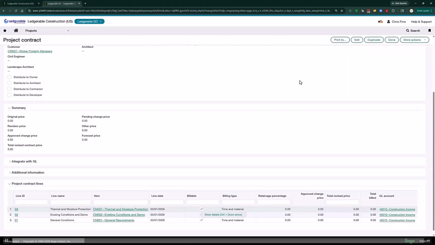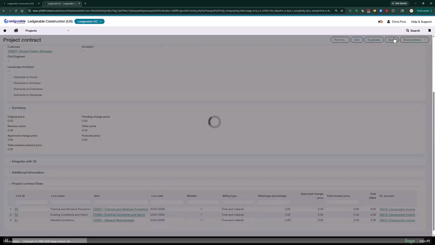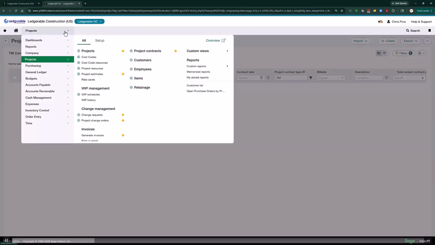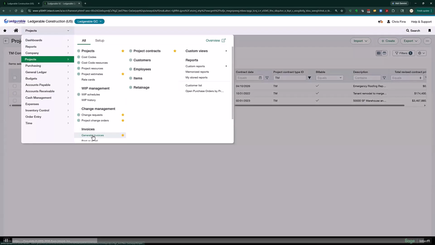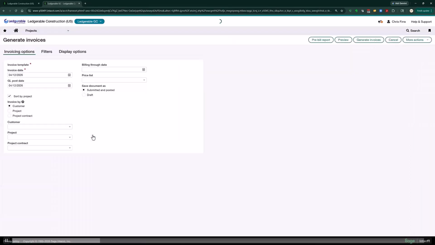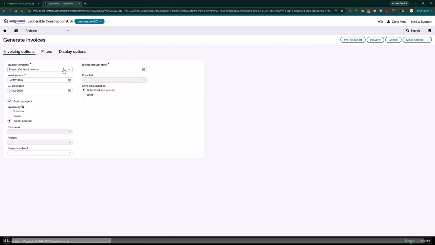So that's the project contract. Now let's navigate over to the projects menu. And I'll open the Generate Invoices user interface. This is where invoicing is done. I can choose to invoice by project or project contract. We'll choose the latter there. And I can change an invoice template to one that I've specifically set up for T&M. I'll set my transaction dates and my bill through cutoff date.